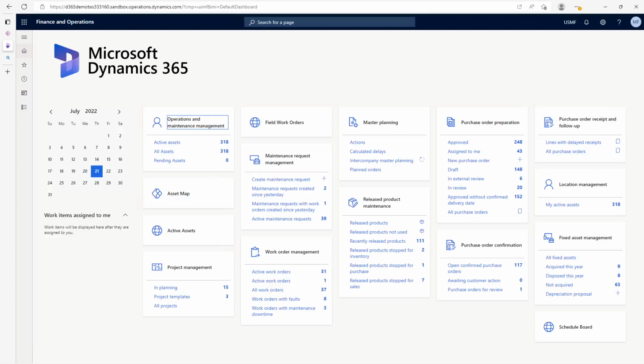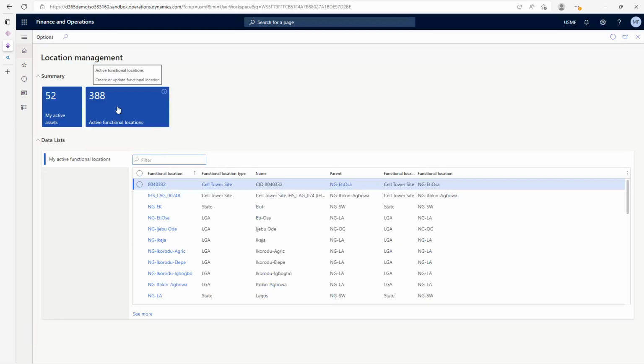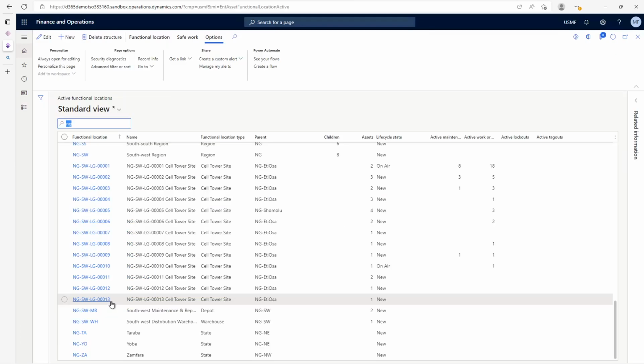So what I want to do now is create a location that we can use for this maintenance request, and we'll use that within the project as well. I'm going to go into one of my views, and here I've got all of my functional locations that are set up. You can see that I've got locations for every one of these cell towers.